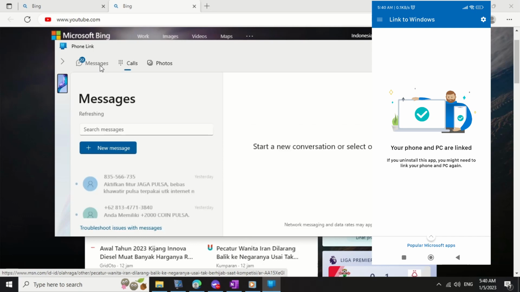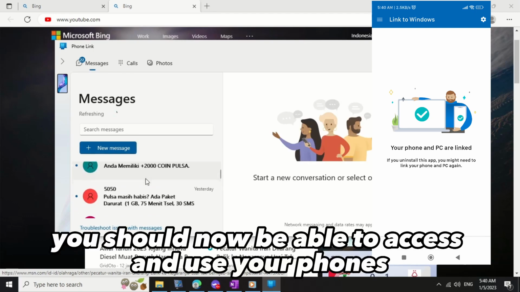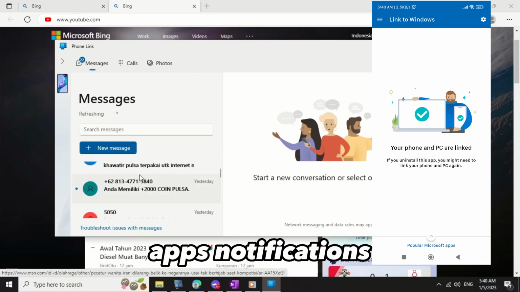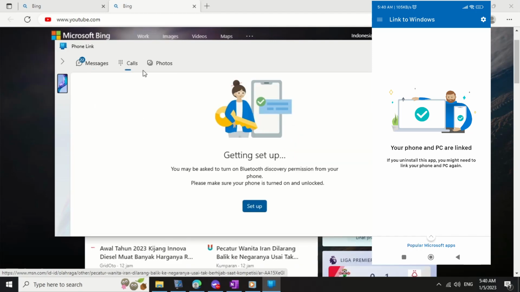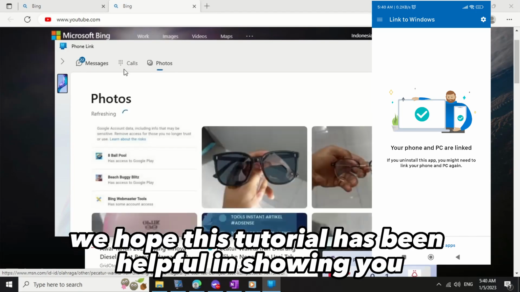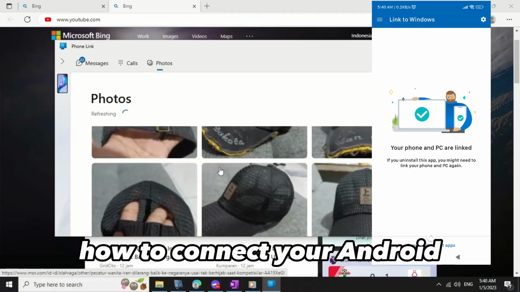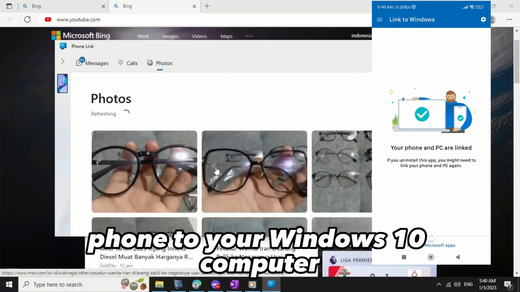And that's it. You should now be able to access and use your phone's apps, notifications, messages, and files on your Windows 10 computer. We hope this tutorial has been helpful in showing you how to connect your Android phone to your Windows 10 computer.